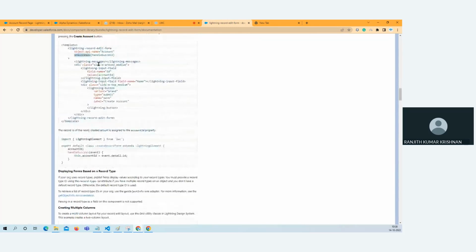So here what they are doing, on successful performance of DML, they just get the account ID, because this form they are using to create a new record, I believe. What is this?